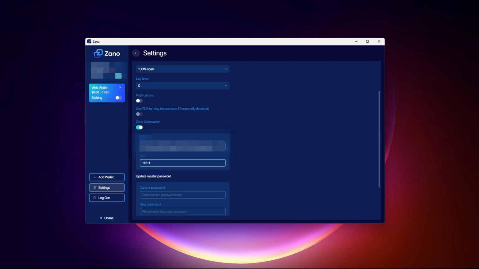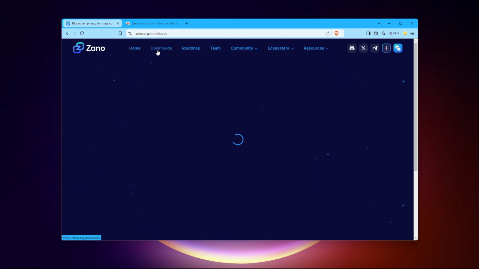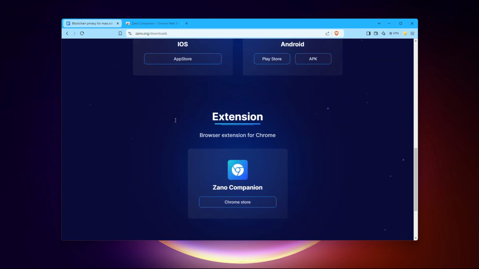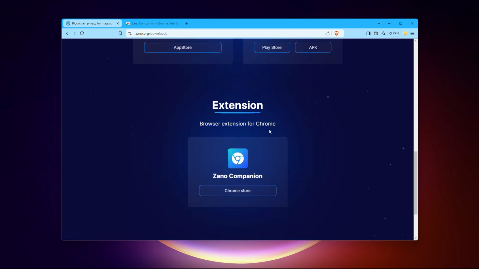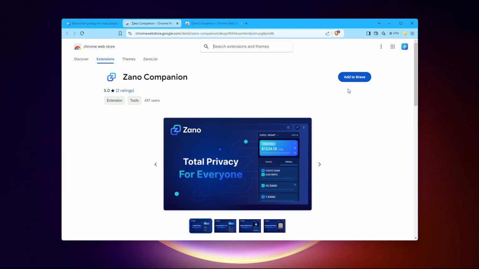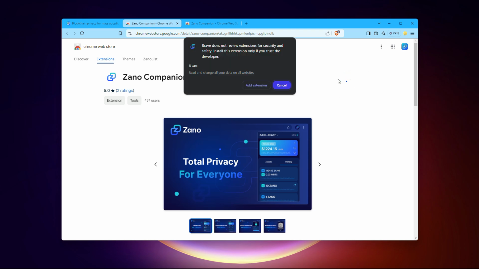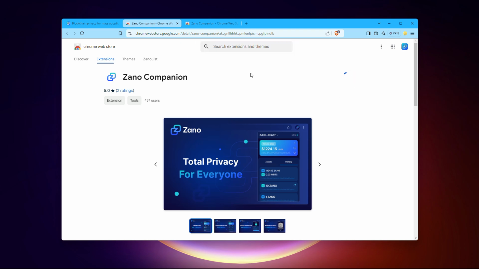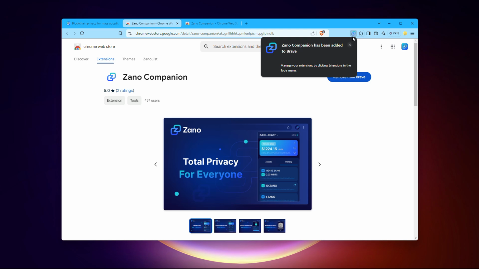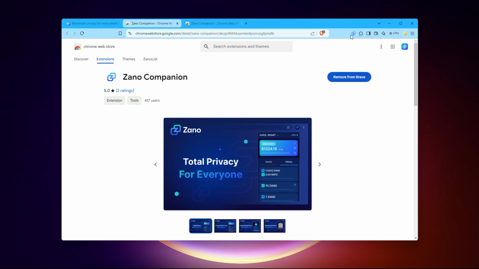Then you can go ahead and open up your browser. Go to downloads, scroll down to the browser extension for Chrome. It doesn't matter if you have Brave like I do. Click it, make sure you go to zano.org downloads and download the official app. Click add to Brave or Chrome, add extension. As you can see, it's completed. Ideally, you want to have this pinned as well.